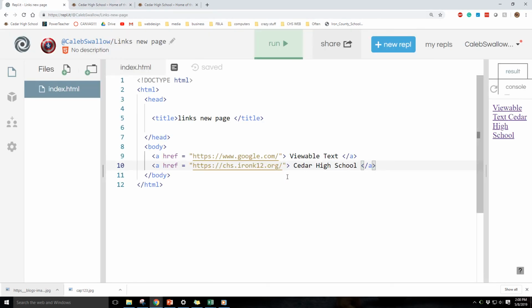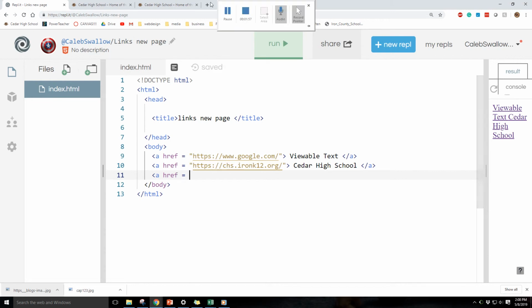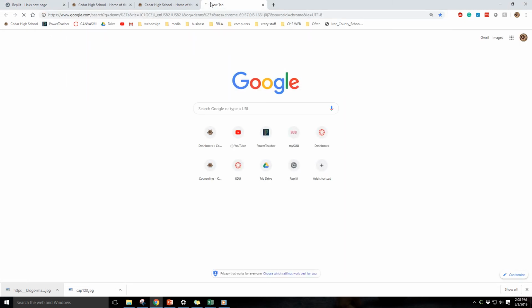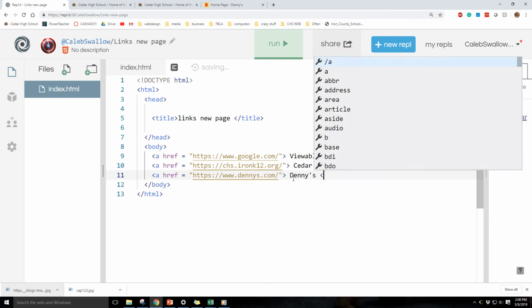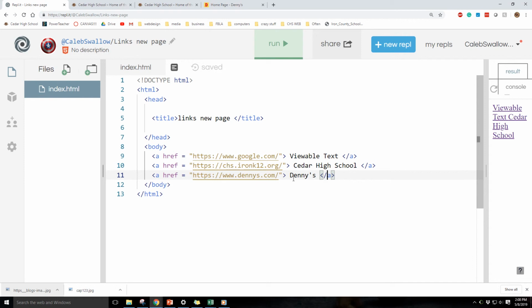Oops. Now there's Cedar High School. Takes us right there. Just building links to other pages. Let's do one more. Href equals, I'm hungry, so I'm thinking about food. Let's go to Denny's. In websites, there's their whole URL. Quotation marks, Denny's, a reference. Make sure to close it.